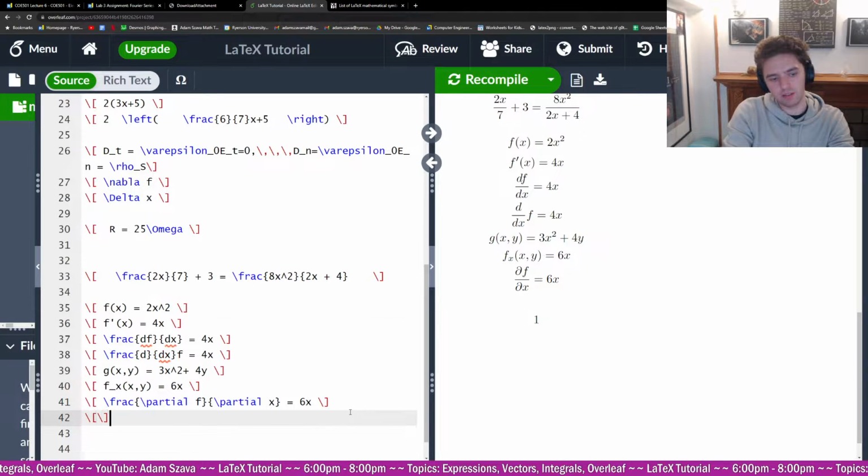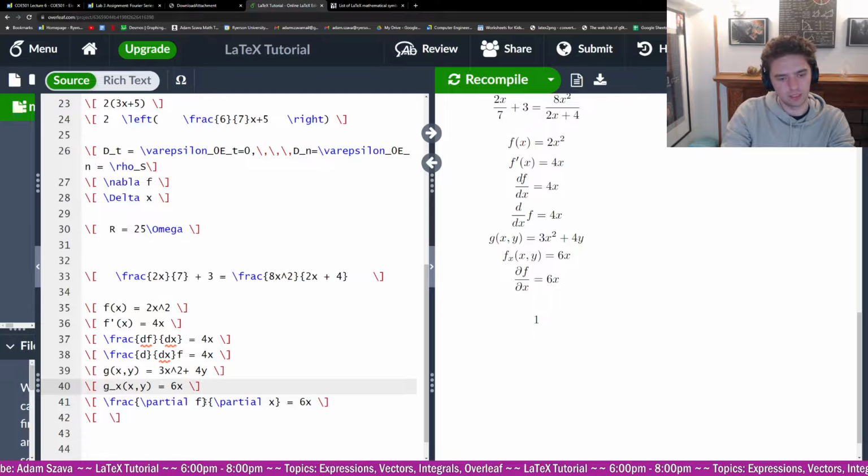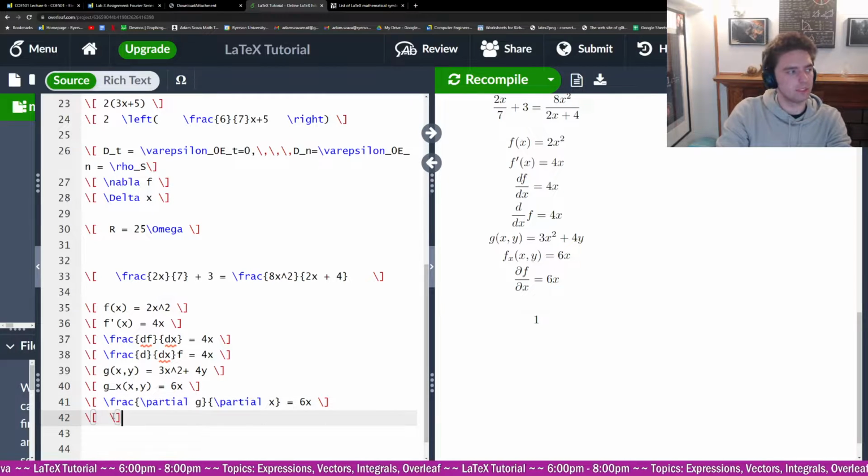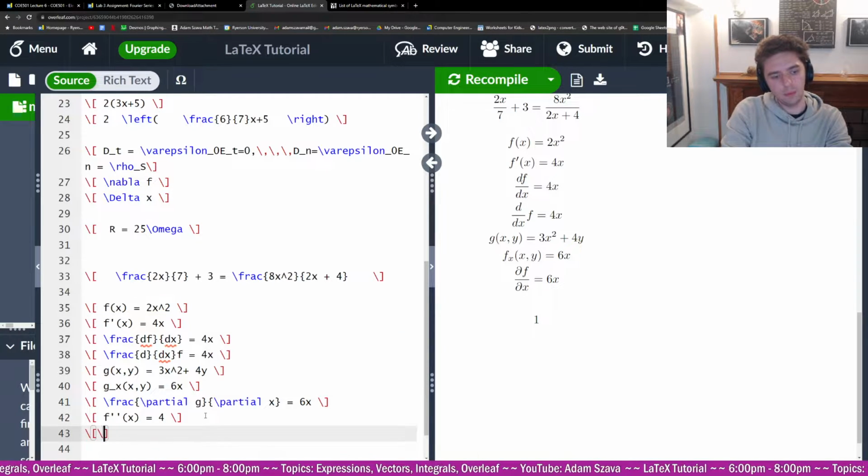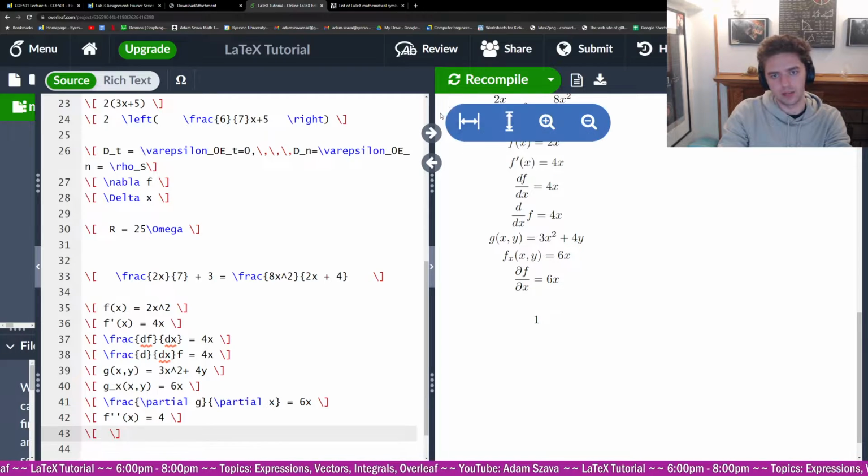And let's say second derivative. I guess it's not f, sorry, it's g. You want to write, for example, the second derivative of a function, like say this f here, I want to take the second derivative. Of course, you can write it as f double prime x equals 4. Yeah, 4. But what if you want to use the notation? Let's compile this quickly.